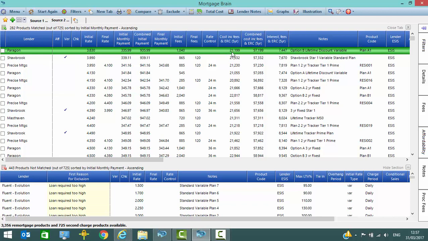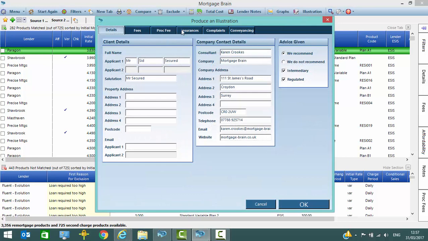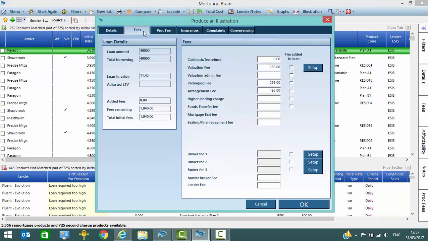With second charge products, only an ESIS is available for production, as these came under regulation following MCD. The illustration process is exactly the same as the first charge market. Select the product you wish to use, click on the illustration button, and follow the tabs at the top of the screen.